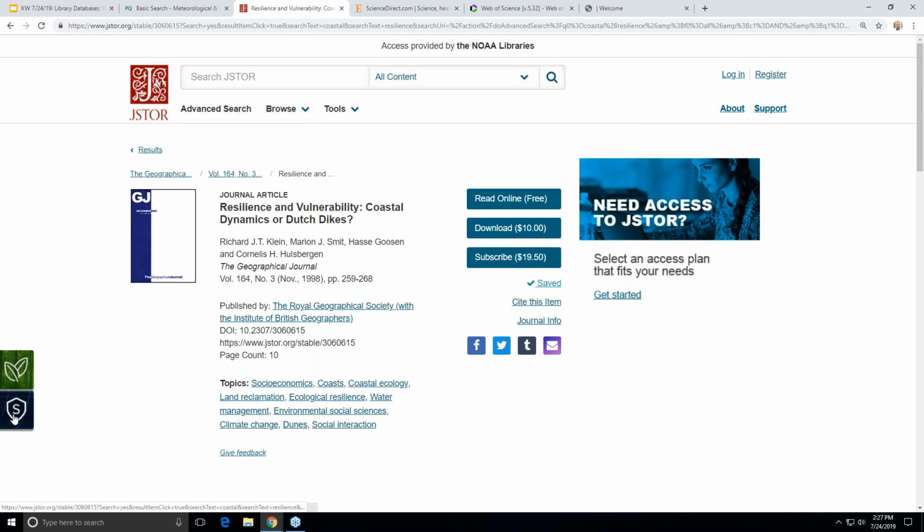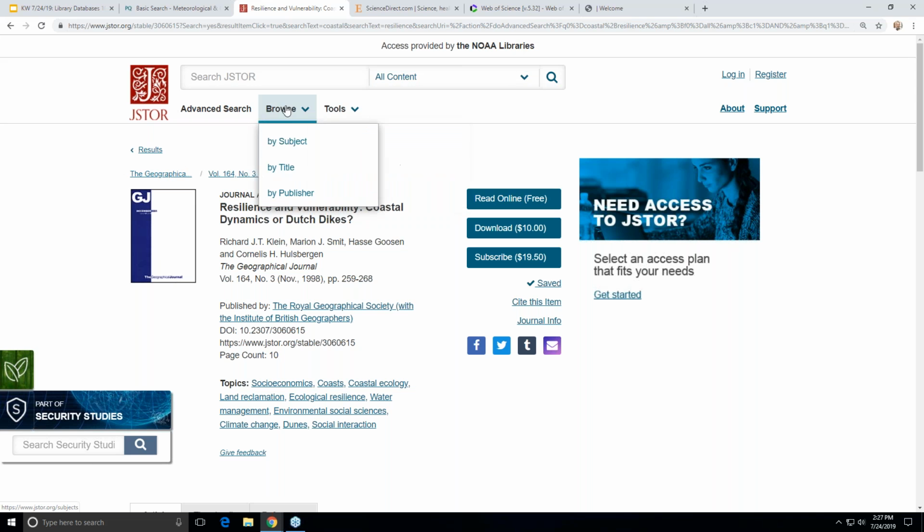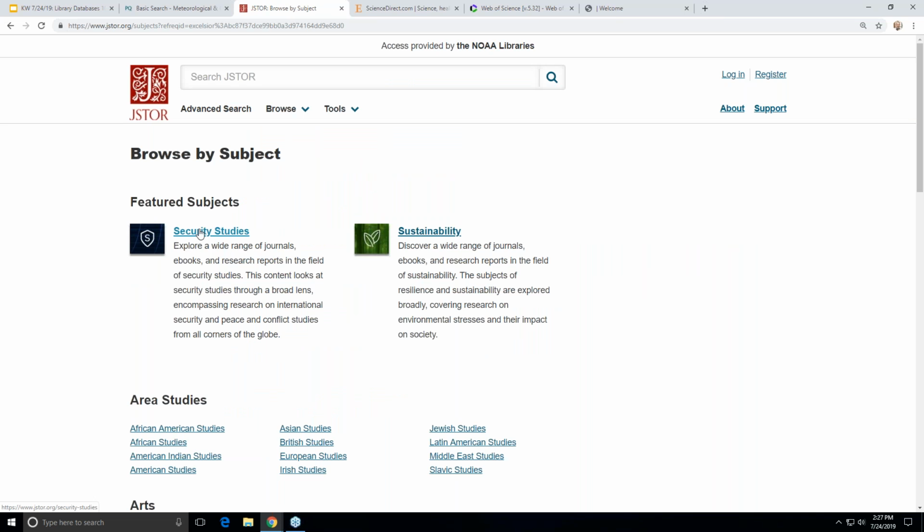There also are these fun little tabs off to the side. I don't know if you can see them, oh, they're on there. Awesome. So this one is security studies. It's one of the subject guides or subject by subject browsing options. So they have security studies, which is looking more about international security, conflict studies around the world, but they also have sustainability, which is going to be looking at resilience, which is what I was looking for originally. So I'm going to say, great.